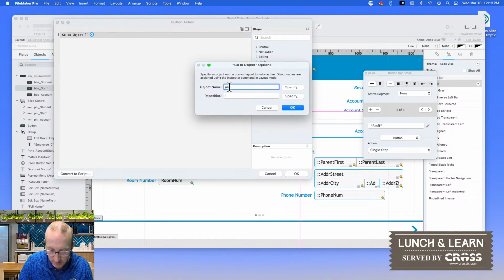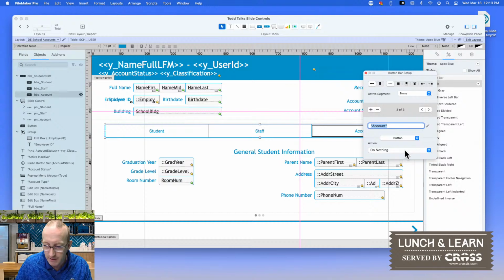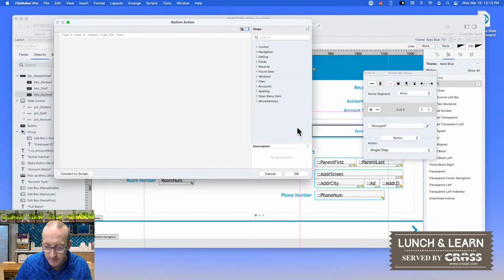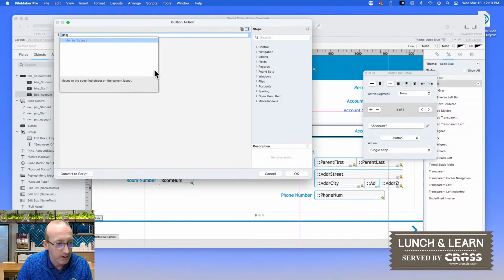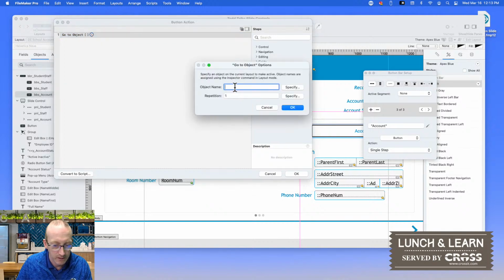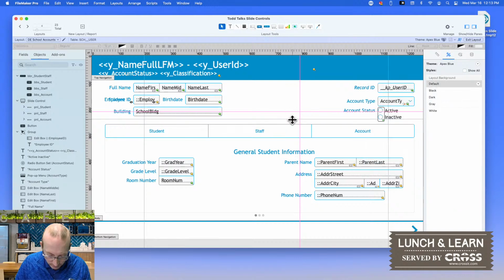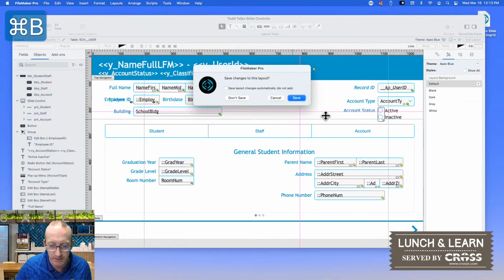So this is panel staff. And then our last one is go to object. Okay, so now we've got some actions happening. All right, so what does that look like for us? Okay.